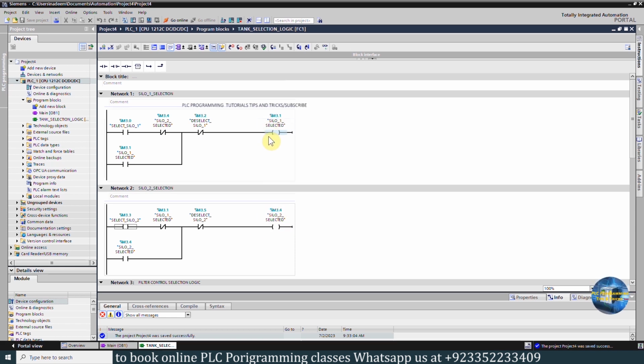Now, as long as silo 1 is selected, silo 2 must be disabled and cannot be selected. To do this, we have inserted the normally closed contact of the silo 1 selected bit M3.1 in series with the silo 2 select bit in network 2. In the same way, as long as silo 2 is selected, silo 1 should be disabled and cannot be selected. To do this, we have inserted the normally closed contact of the silo 2 selected bit M3.4 in series with the silo 1 select bit in network 1.